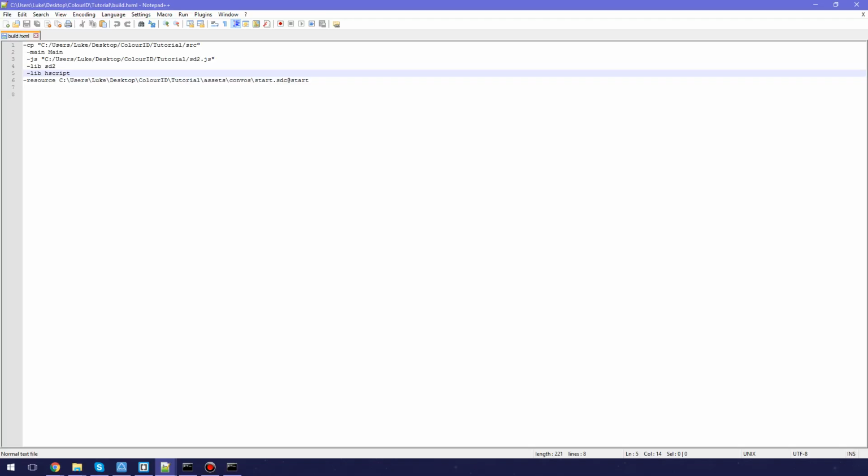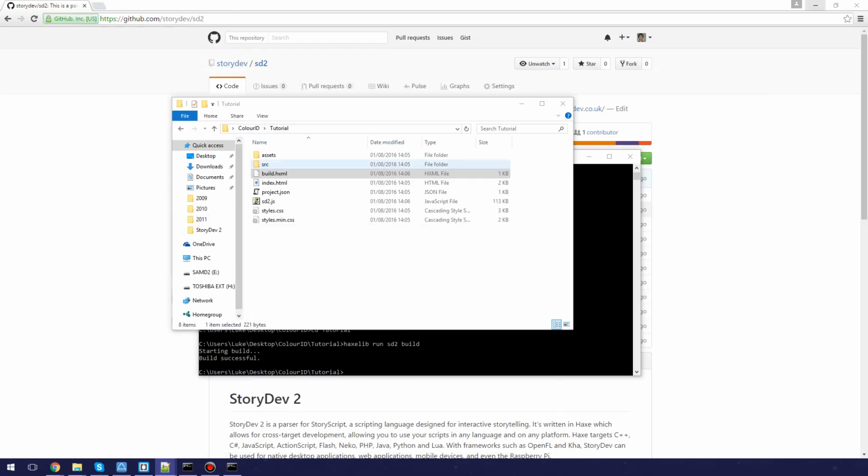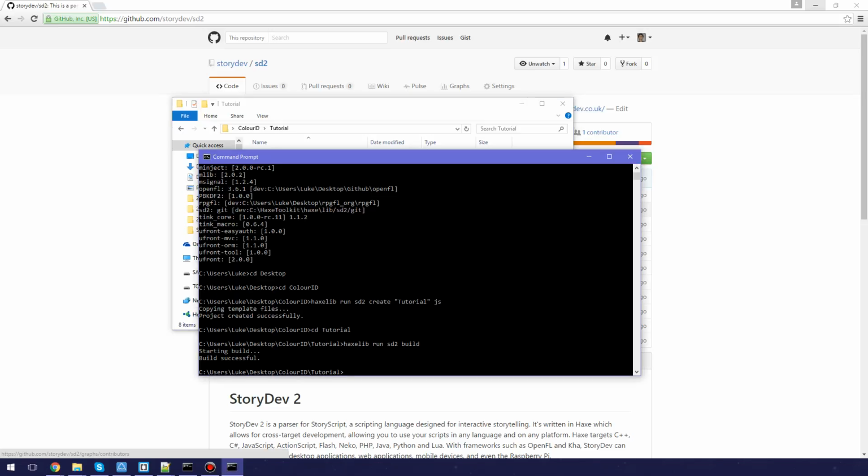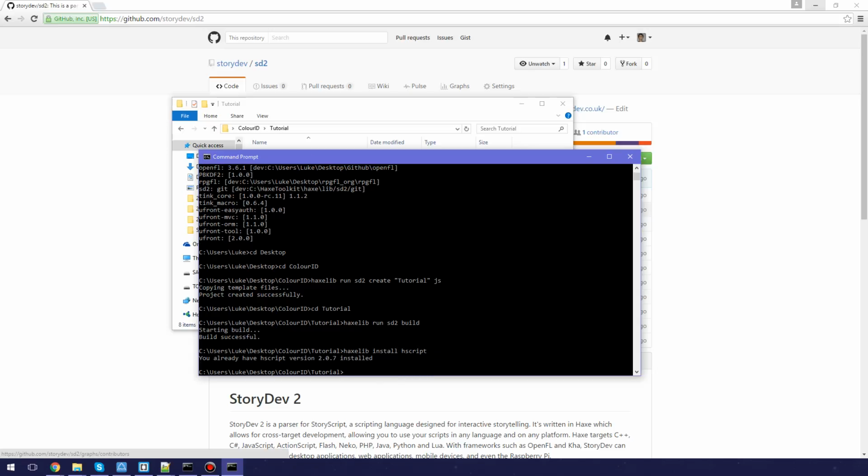Now, one thing you will notice is that it's also generated this line, -lib hscript. Hscript is one of the libraries that this library, StoryDev 2, depends on. So if you don't have it, it's not going to build. This will come up with an error message if you try to build it. So what you'll need to do is type hxlib install hscript just to make sure that you have it installed and or updated to the latest version.